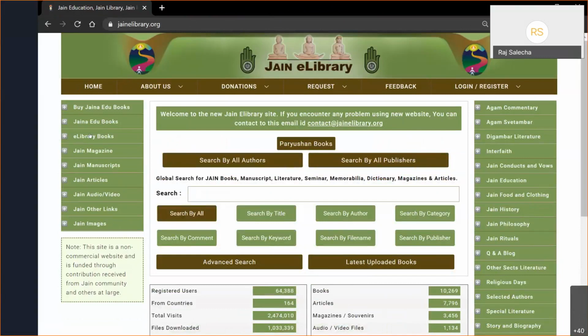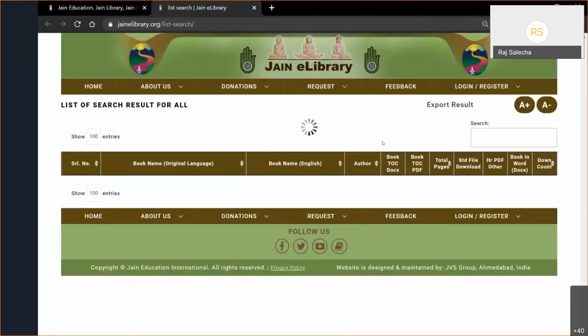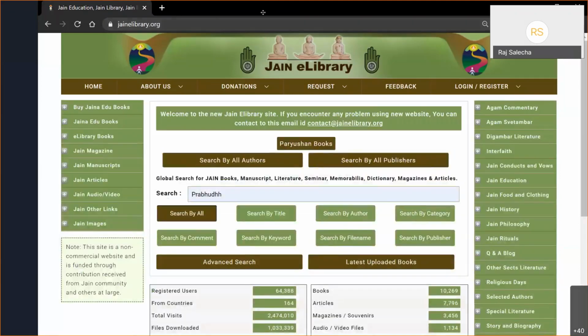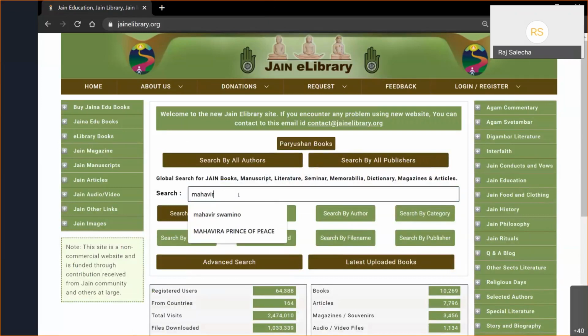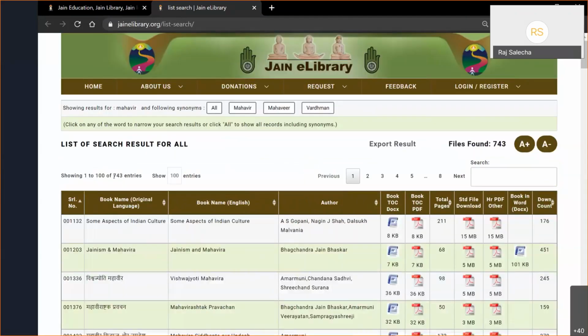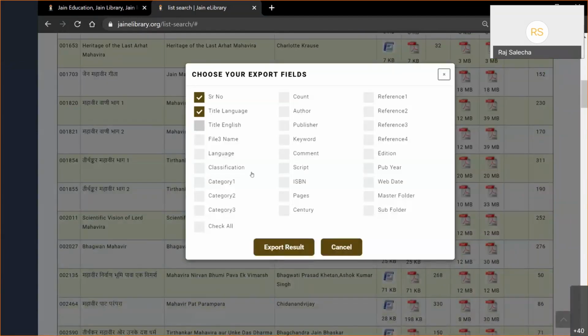So with that, now about the search and stuff, right? So let me search about Prabuddha. I search by all. I think we had Prabuddha Jivan. Okay. So as you see, we have around 743 entries, and you can say export result, right? So that was the question, right? You just click on it. Yes. And you can say which title you want.